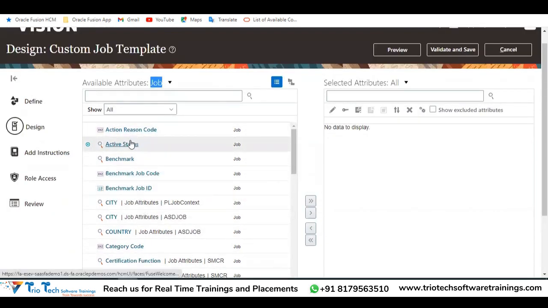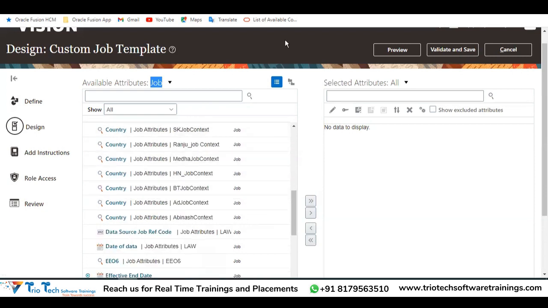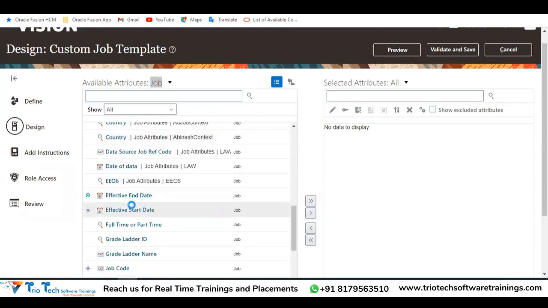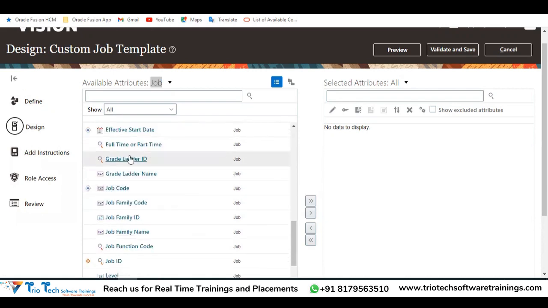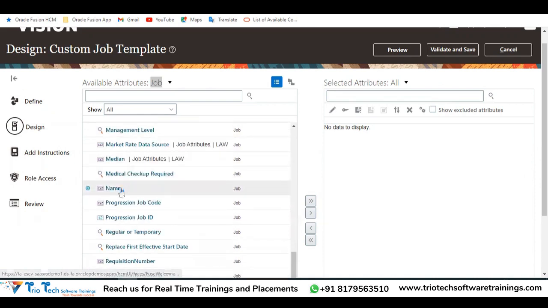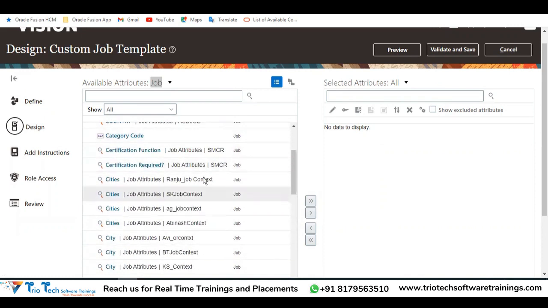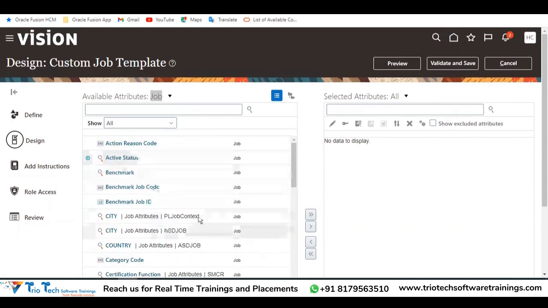See, action reason code, active status, benchmark job code, city, country, category code, or what else? Everything you can find here, team. Effective start date, effective end date, grade ladder, full-time, part-time, job code, job family name, management level, okay, medical checkup required, name, even any custom DFFs if you define on the screen. Even that DFF attributes also will synchronize here while you are creating the template.